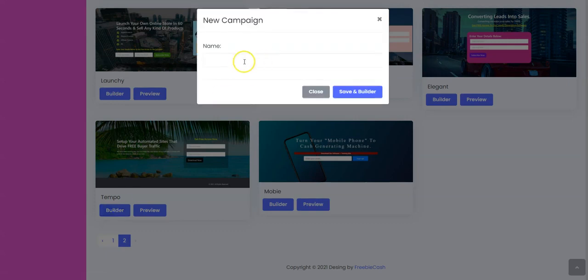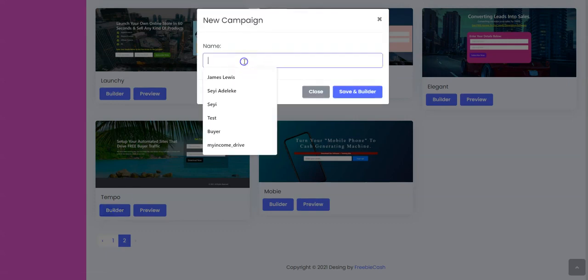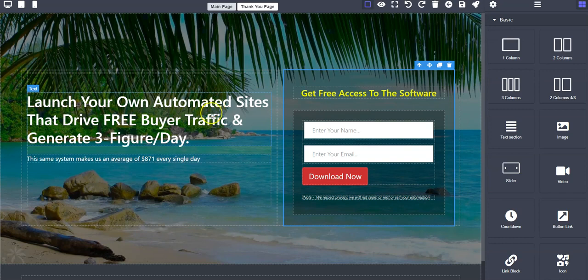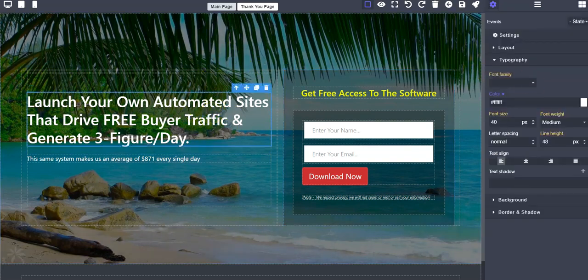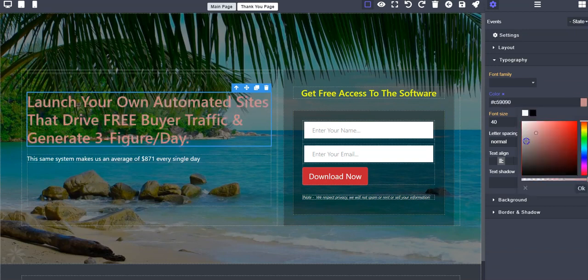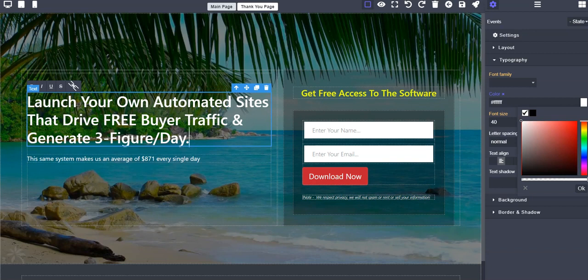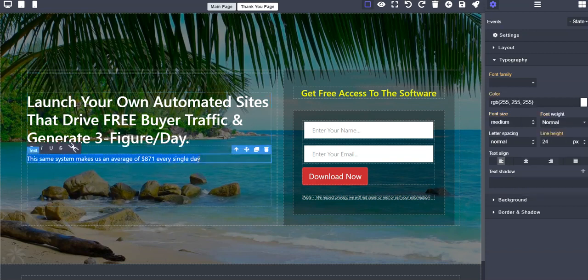So you input your campaign name right here, demo campaign. So you click on Save and Builder, and right here you can customize everything on this page. You can change the text color, you can add your own text, you can underline it, you can change to italics.